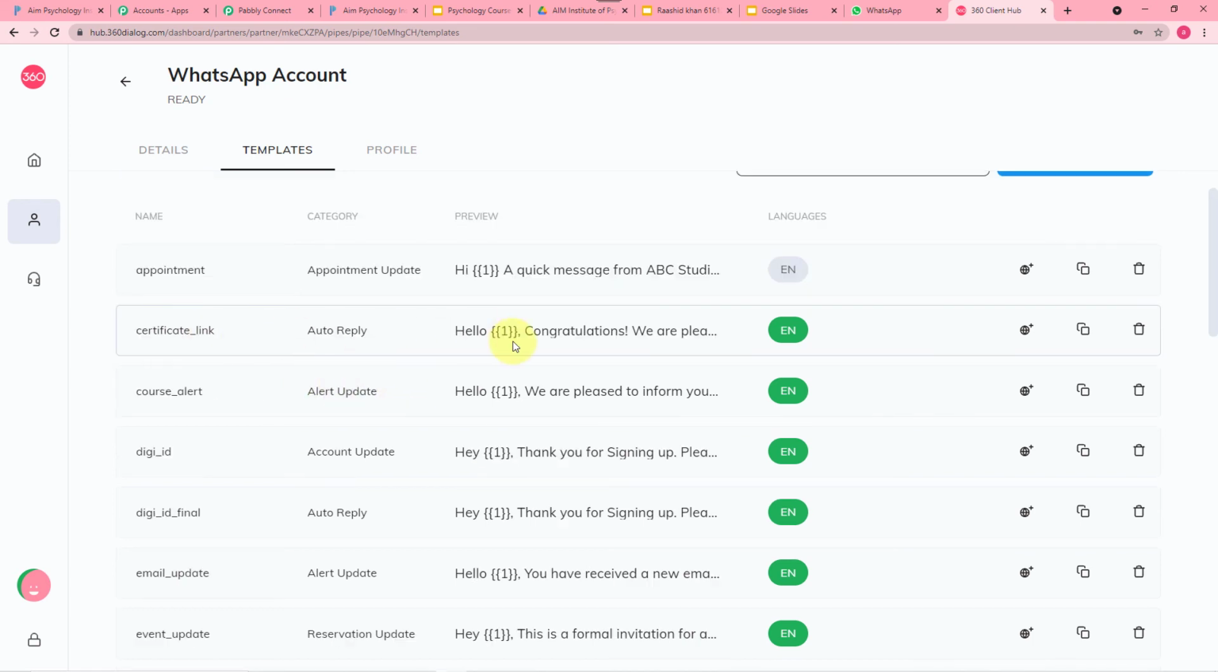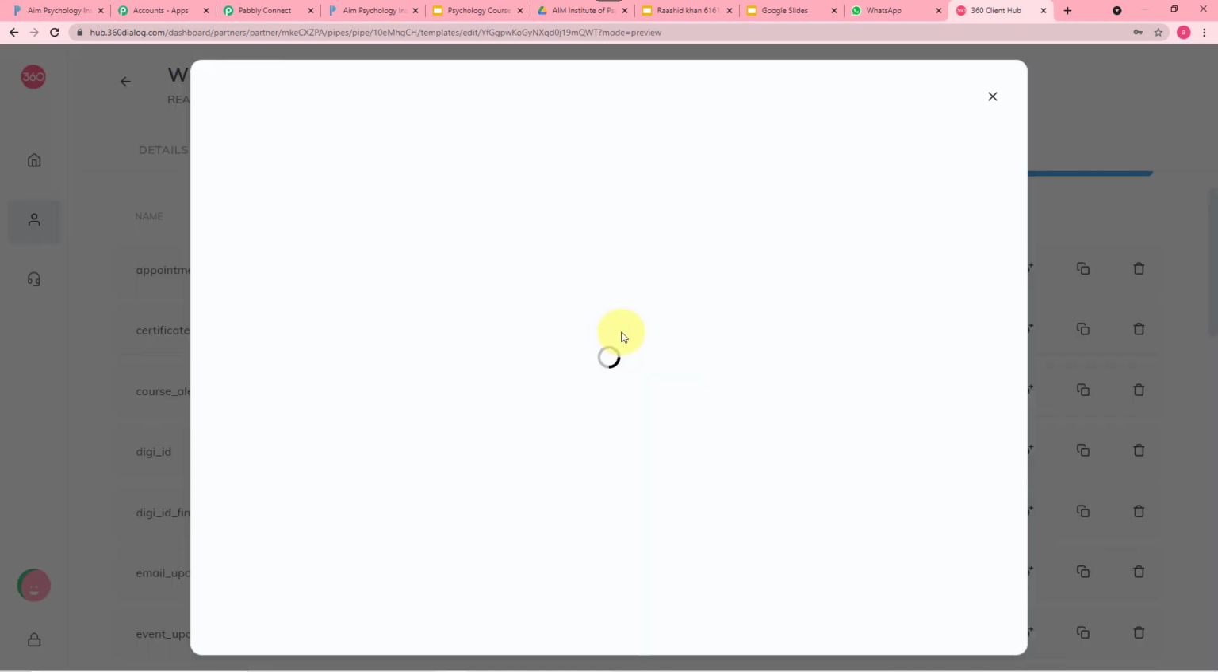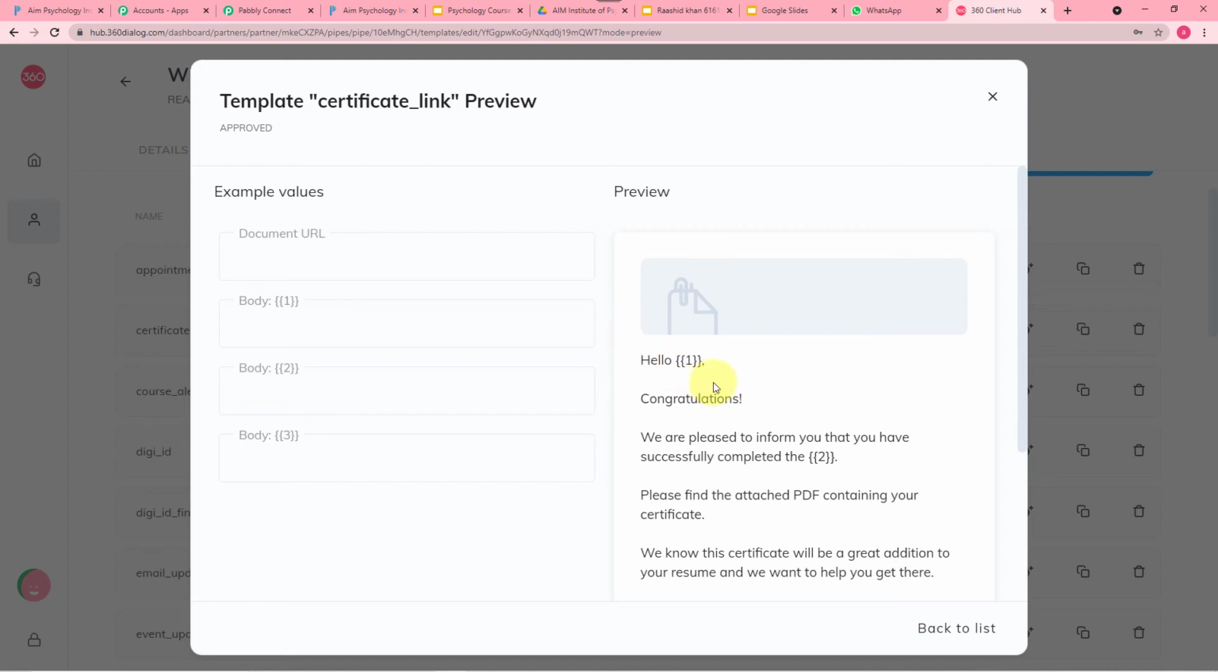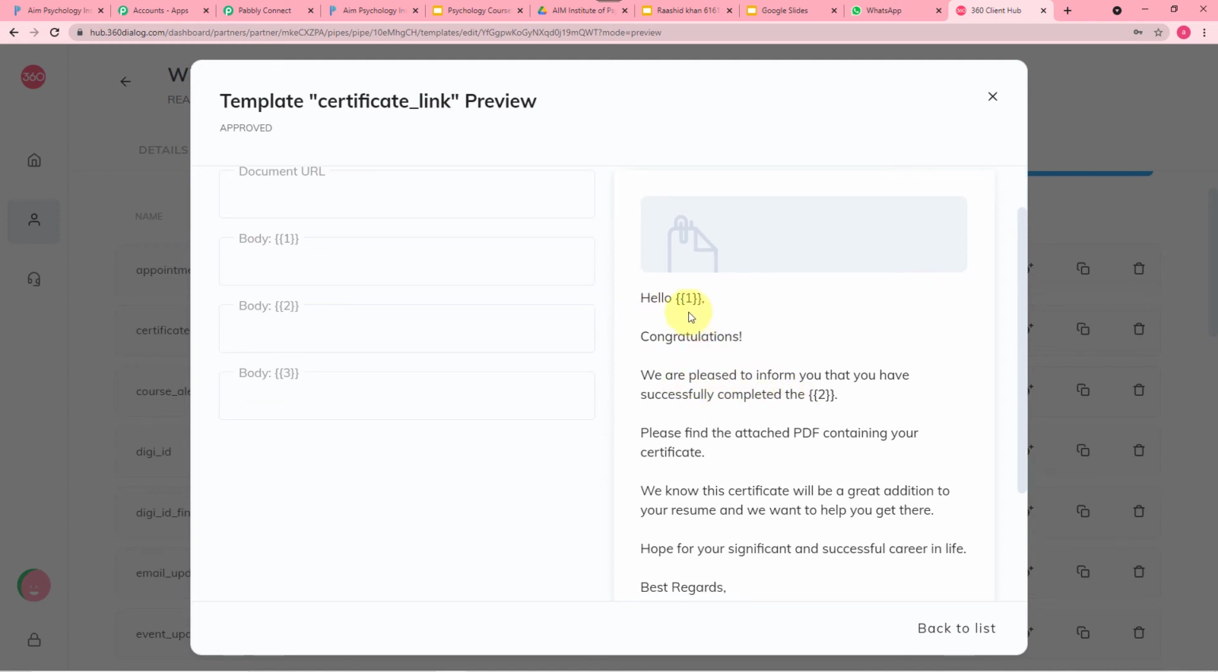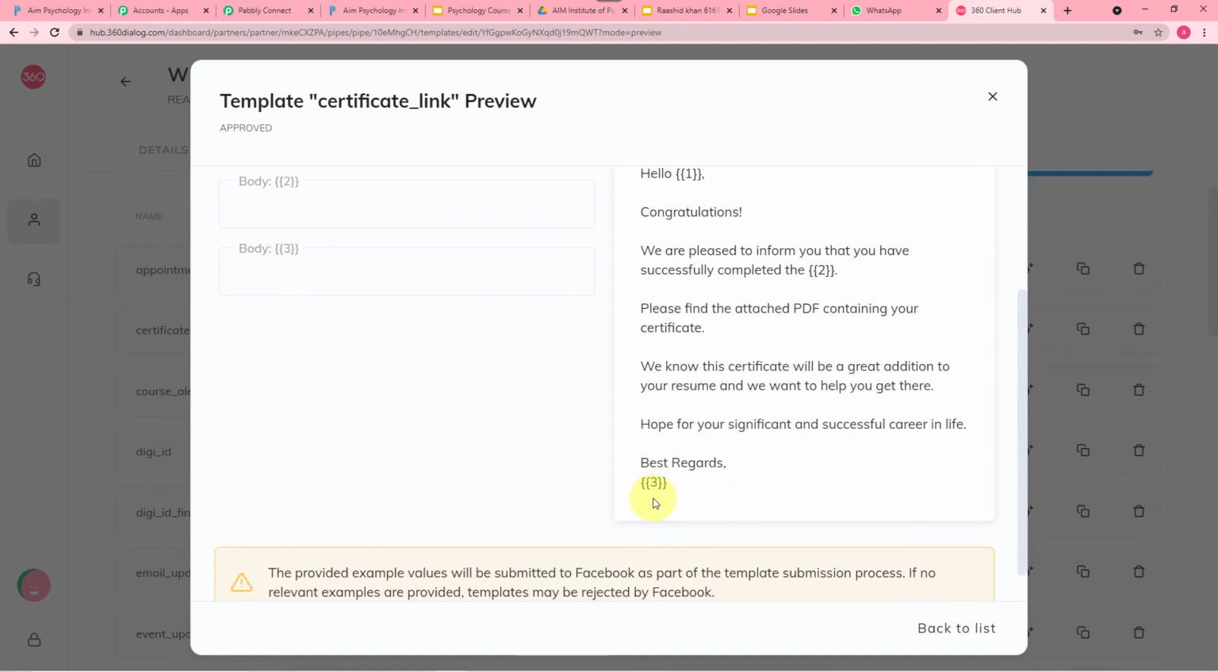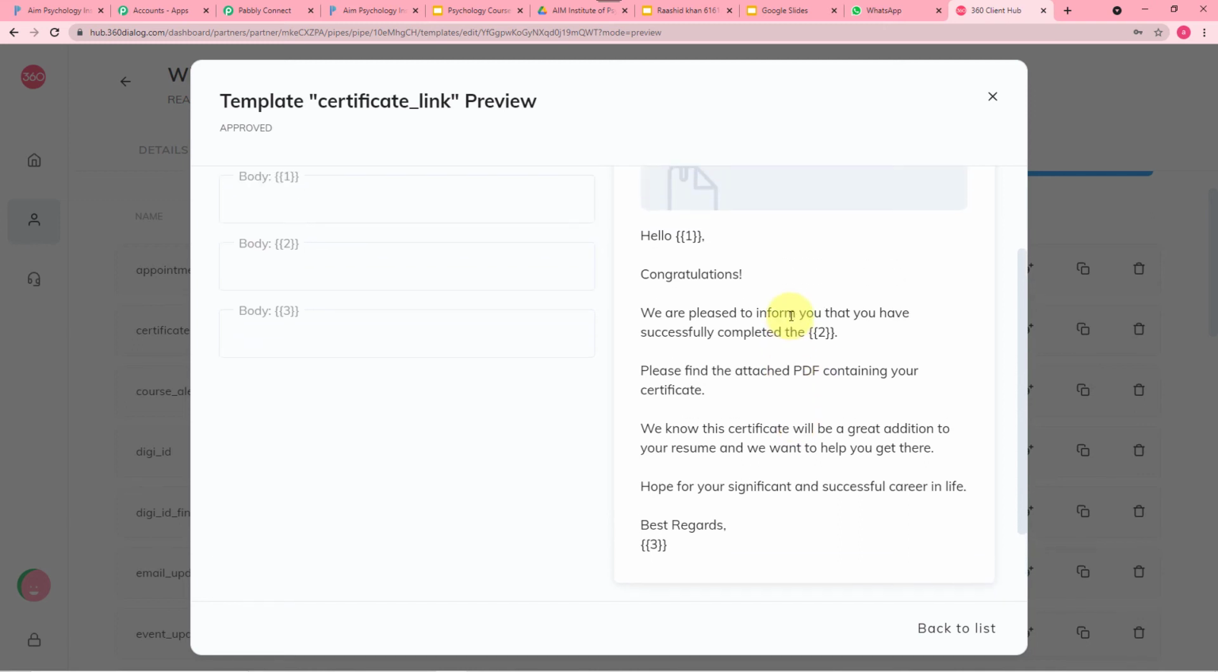So this is the template we have, certificate link. I'm opening it. And here you can see we have in this message, hello, {{1}}, {{2}}, and {{3}}. So what are these? These are actually the body fields in this message. And these are the variable things that we have to change with every new message.